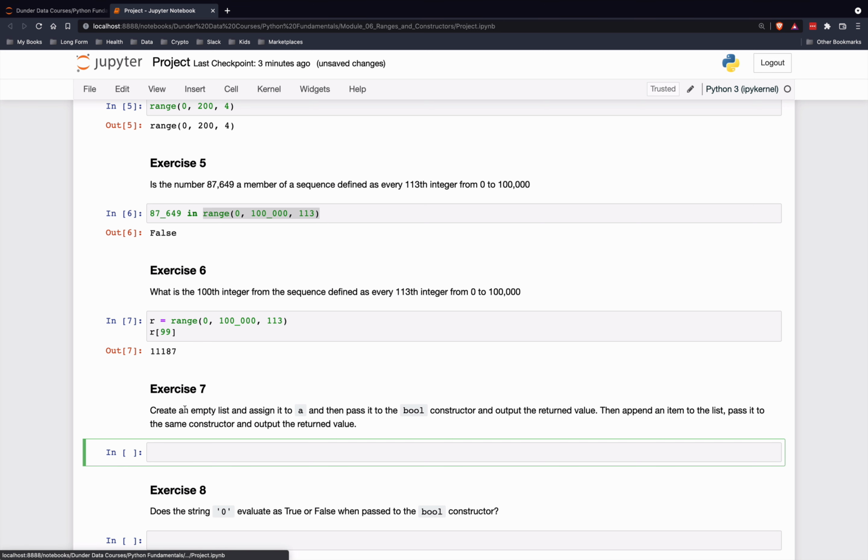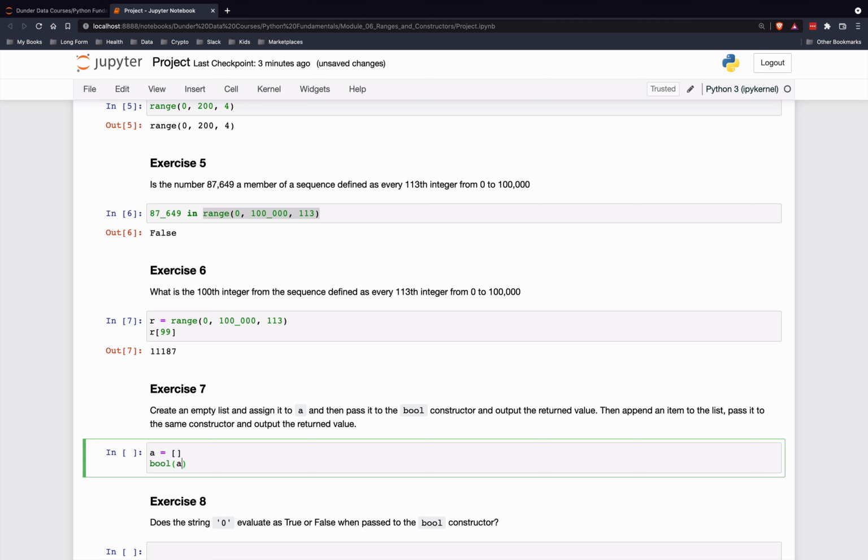Exercise 7, create an empty list and assign it to A. Okay, let's just do that now. And then pass it to the bool constructor and output the returned value. So hopefully you should know this already. The Boolean value of an empty list is false.